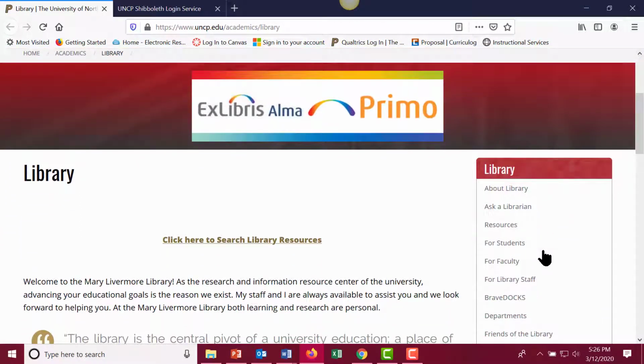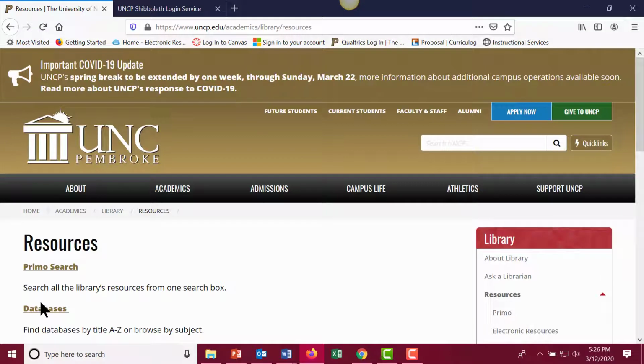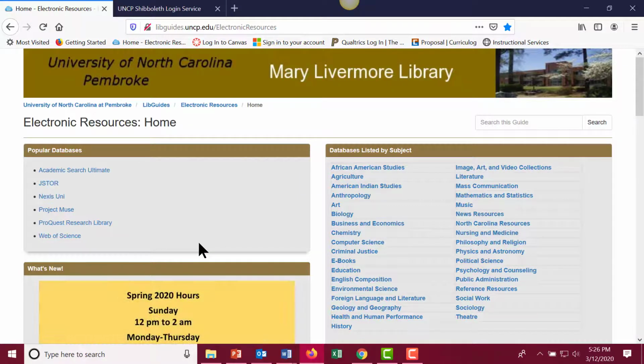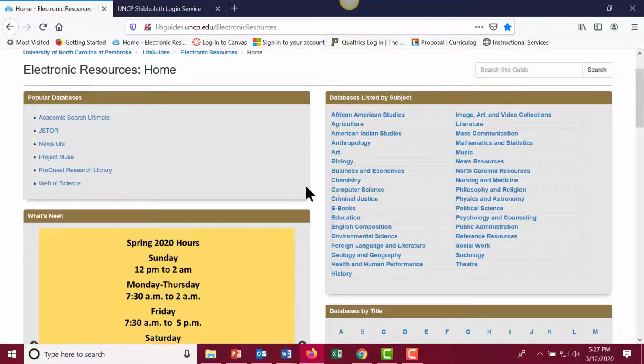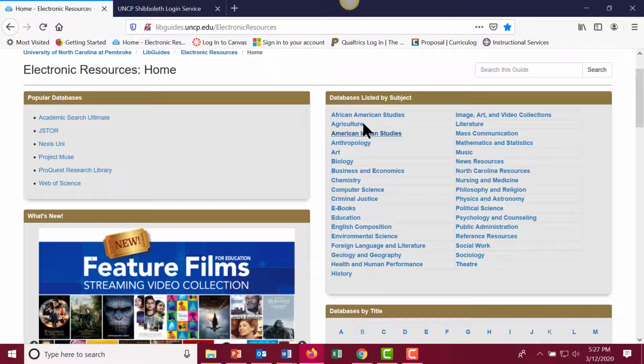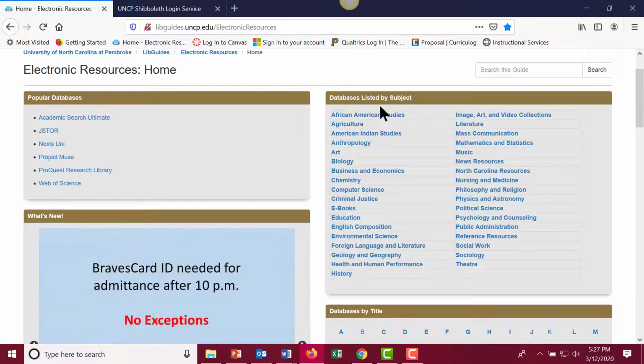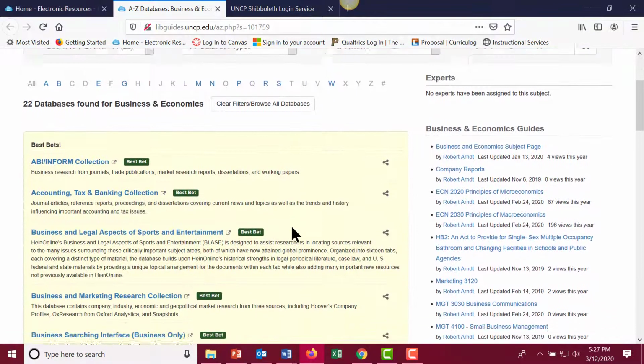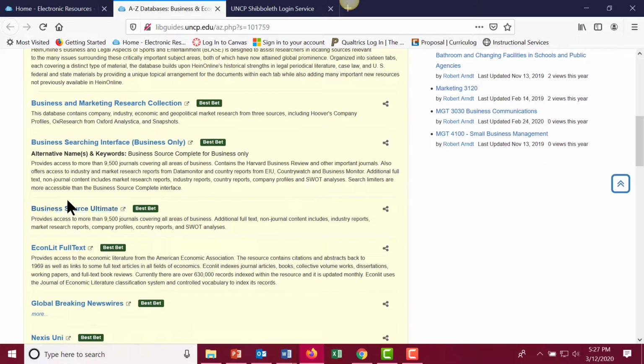You have several options about getting to the databases. You can click on Resources, and then you can click either on Databases or Electronic Resources. I'm going to go ahead and click on Databases. And this will bring you up to our database homepage, our Electronic Resources homepage. What I suggest you do is go under Databases by Subject, click Business and Economics, scroll down, and you'll see Business Source Ultimate.